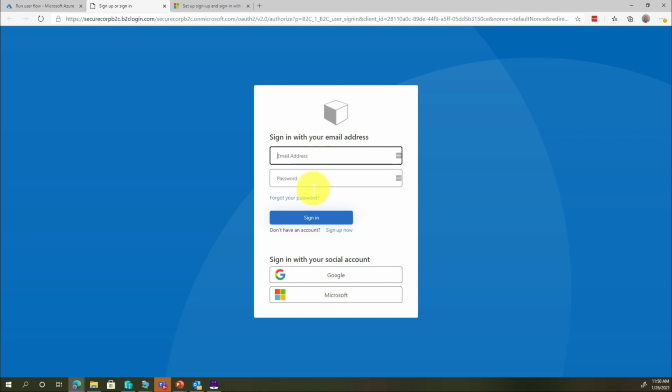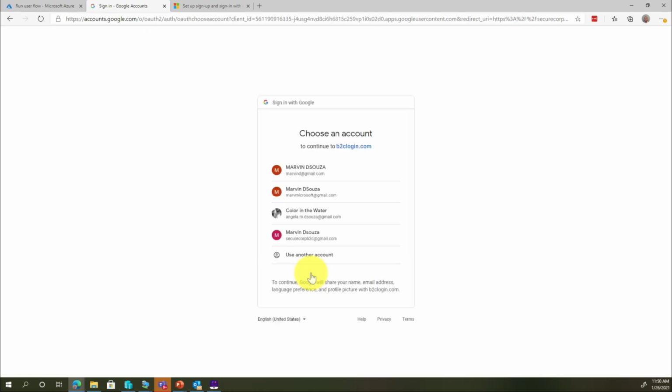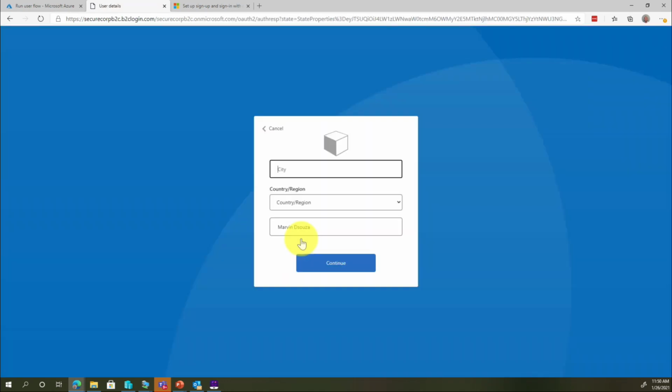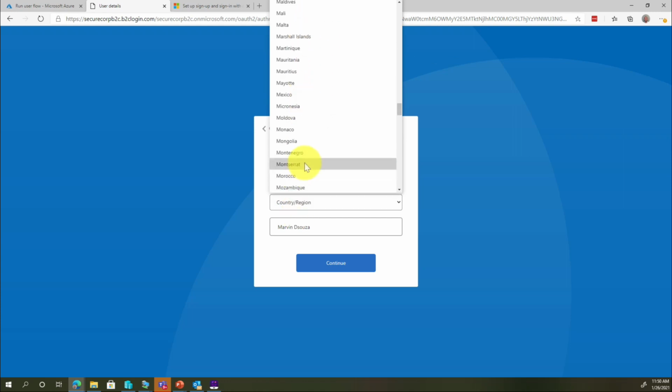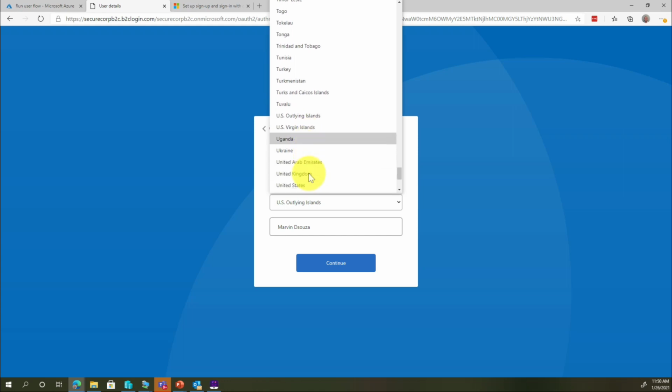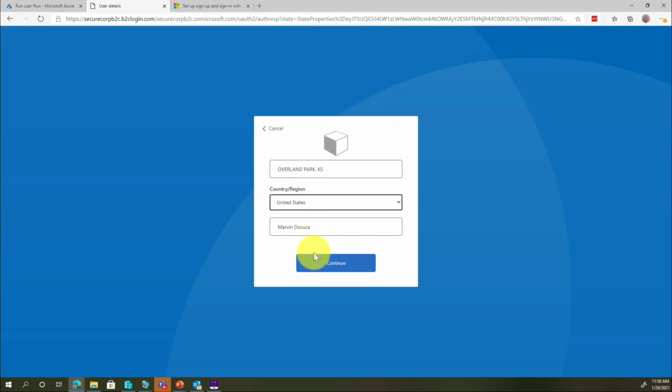So let's create one based on Google, and let's use Secure Corp. And here they're asking us for some more information. Overland Park. United States. And hit continue.